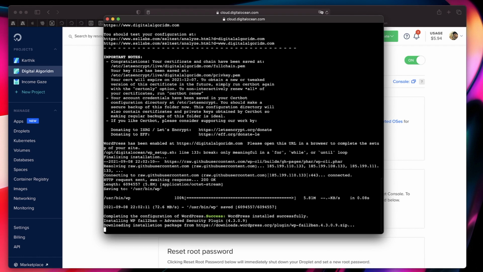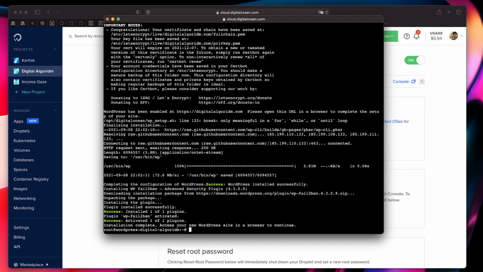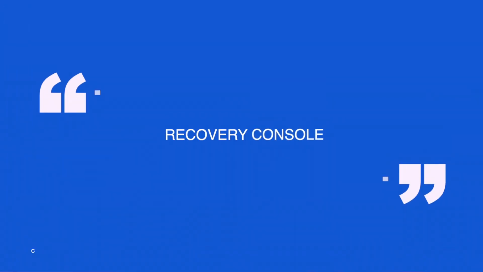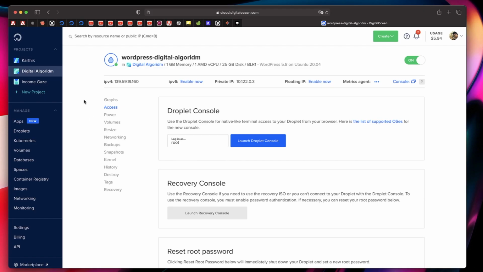Now you should see the green success button, and that means WordPress is successfully installed. Just give it some time, and now your website is ready to rock. And that's it. We have completed the installation of our WordPress website. Now you can close this console. You don't need it anymore.